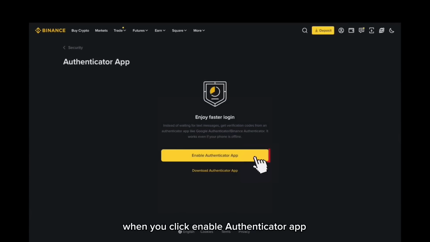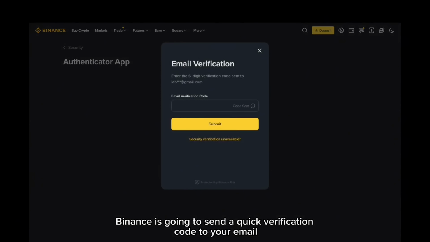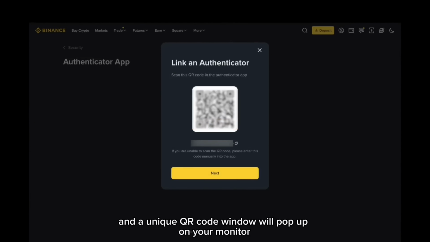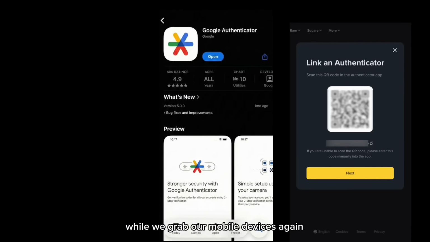When you click Enable Authenticator App, Binance is going to send a quick verification code to your email or phone just as a safety check to make sure it's really you. Enter that code and a unique QR code window will pop up on your monitor. Just leave that window open for a second while we grab our mobile devices again.